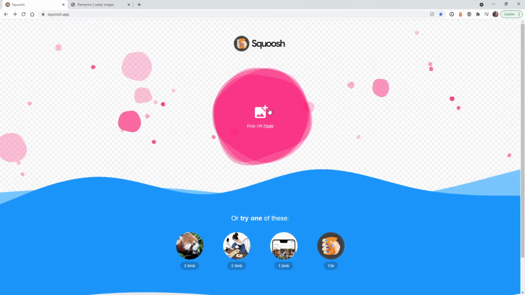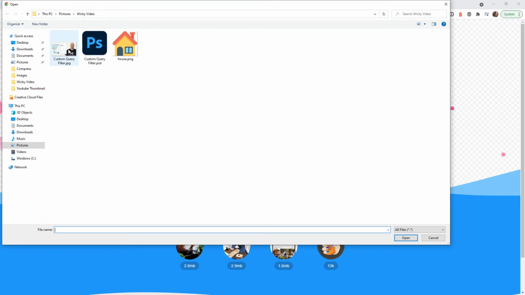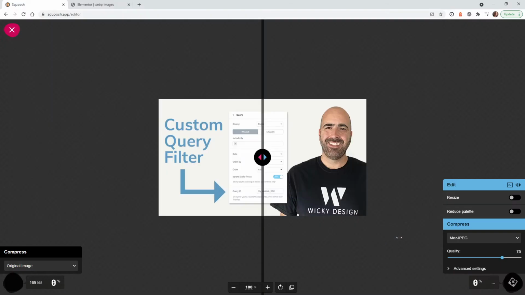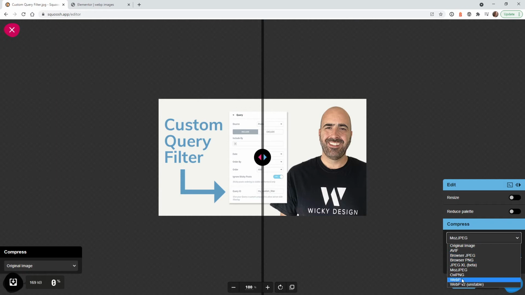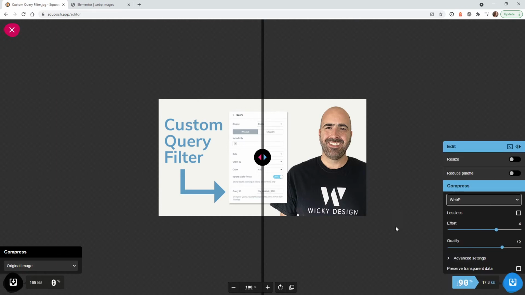So let me go back into this browser here. So the first step we need to do is that JPEG we just saved out, and you just click on that, click open. And now you can see right here, on the left side, this is showing you what the image originally was. So it's around 169 kilobytes. So what we need to do is under the compress on the right side, if you click that box, select this one right here called WebP. And as you can see, just by doing that, we went from 169 kilobytes to 17. So you can see this is a huge difference already.